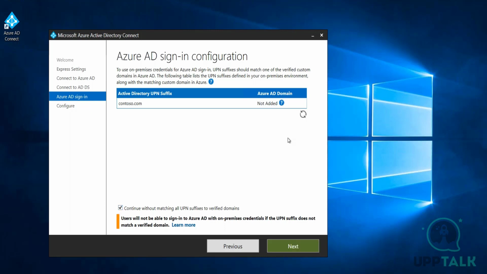But for that, we need to purchase a custom domain. We need to add that domain within the custom domain section of Azure Active Directory, right? In our case, we don't have that option because I don't have a custom domain purchased. So what I'm saying is continue without matching the UPN suffixes. Even if that domain is not mapping, no issues.